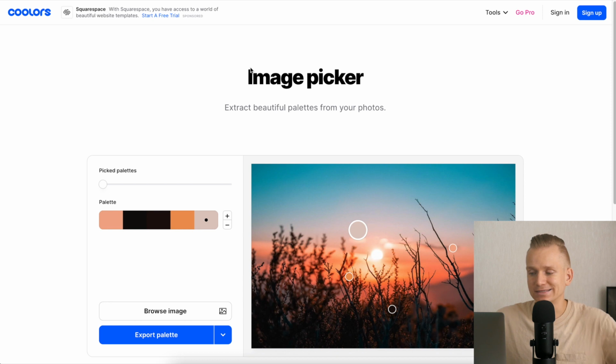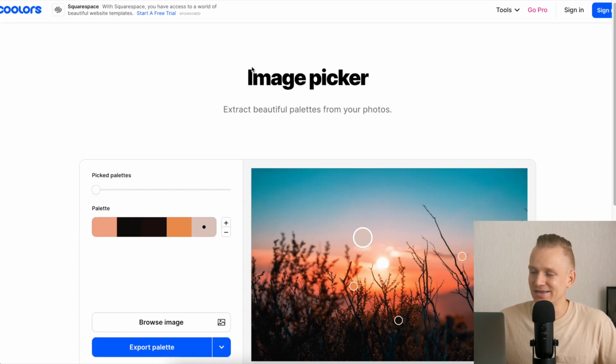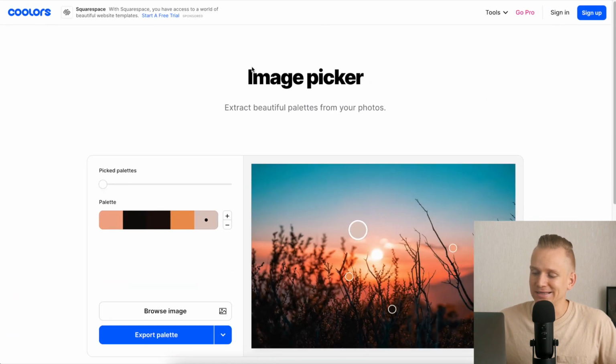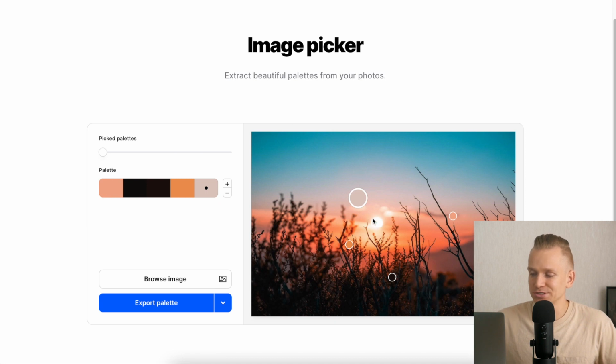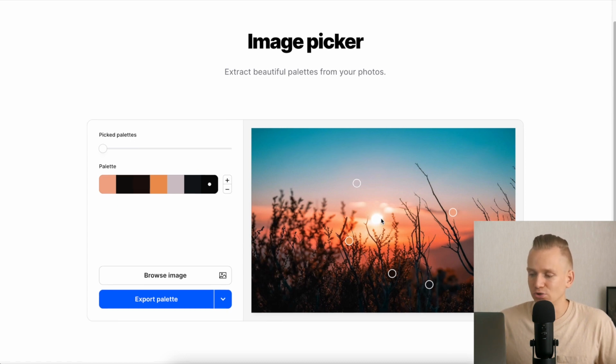Next feature, and again one of my favorite ones that I use all the time, is the image picker. What this means is basically just selecting colors from different images, and you can even select how many colors you want to have and all of that. You can create a palette, as you can see here, from the different colors, so you can definitely do that.